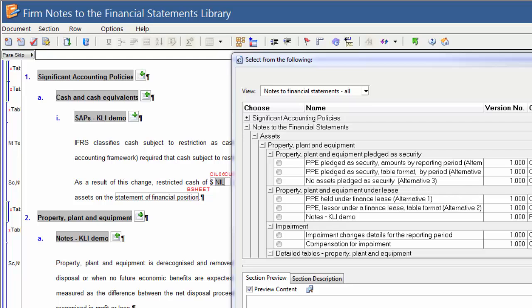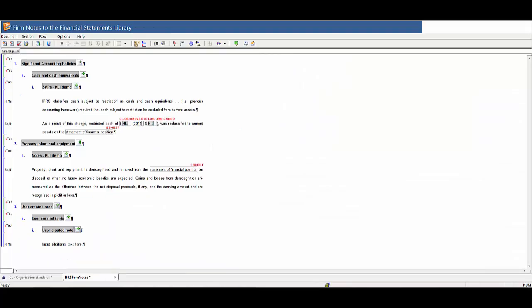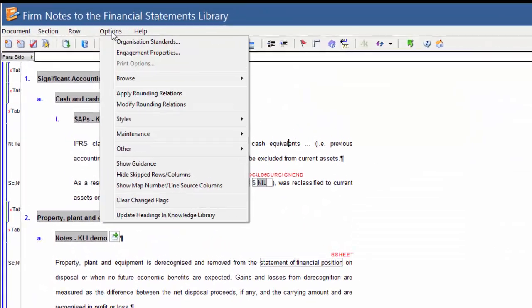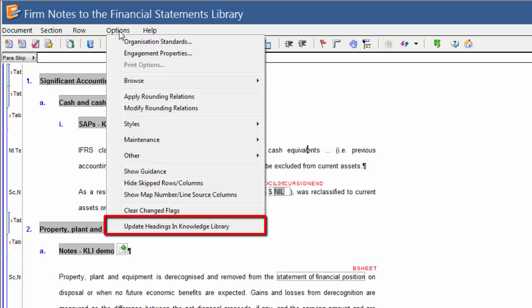You may have several alternatives for your note for your end users. You might want to provide a more descriptive name in the KLI to make it easier for your end users to pick the right alternative. At the same time, you don't want this name to print in the financial statements. In this case, click Options and ensure Update Headings in Knowledge Library is cleared. When this option is cleared, you are guaranteed to have two unique names for the note.